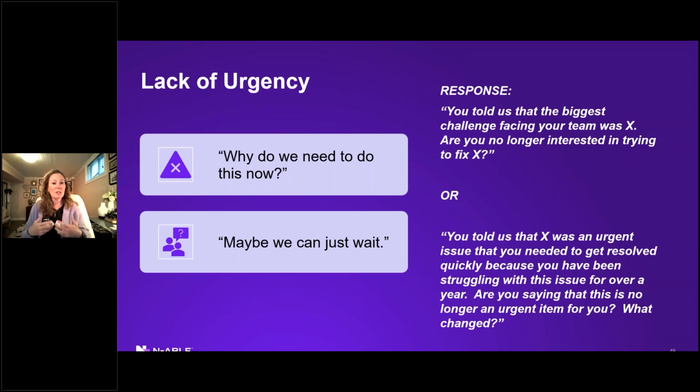So you can say, look, you told us that the biggest challenge facing your team was X. Are you no longer interested in trying to fix X? Or saying something like, you told us that X was an urgent issue for you and it needs to be resolved quickly because you've been struggling with this issue for over a year. Are you saying that this is no longer an urgent item for you? Would you mind taking me through what's changed in the last couple of weeks? So again, using their words against them.